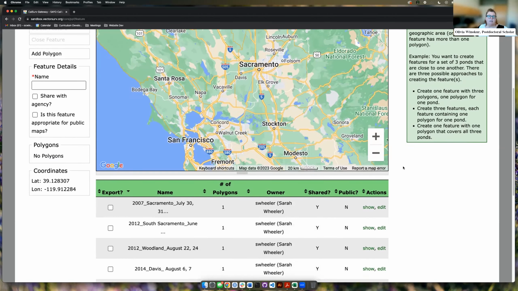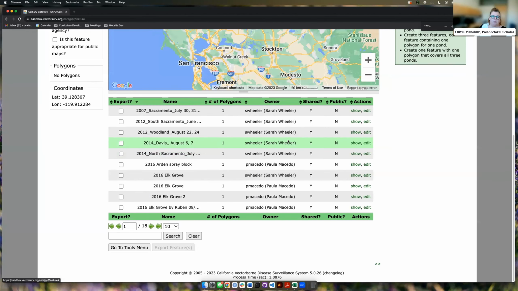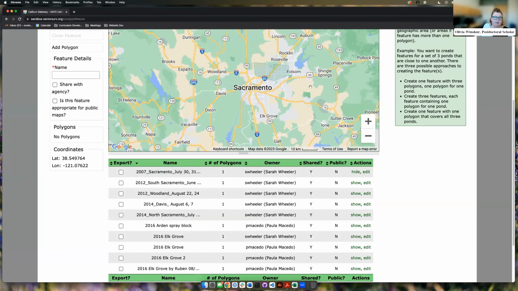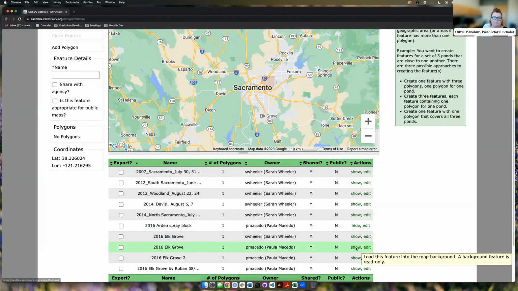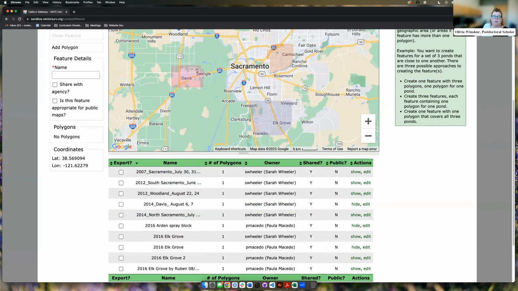So you can see here, some spatial features are already defined. If I want to show you what those look like, we have a polygon in this 2007 Sacramento. I don't know exactly what that is, but they have different, you know, an Arden spray block. They have something in Elk Grove, something from North Davis. So you can create regions.